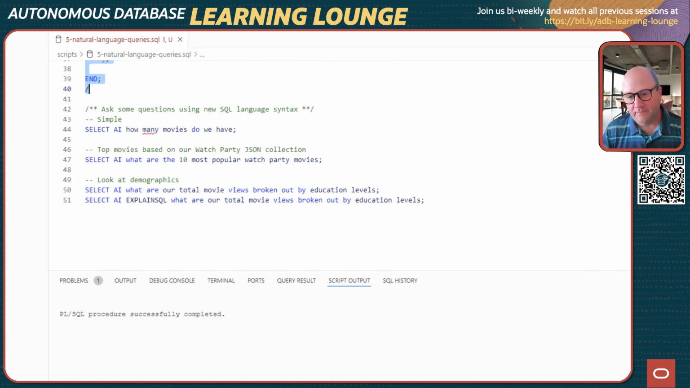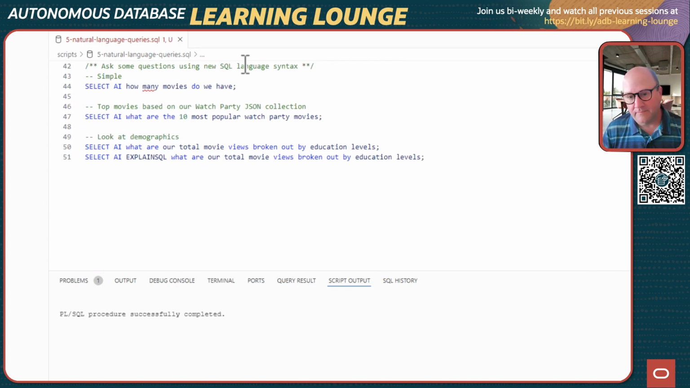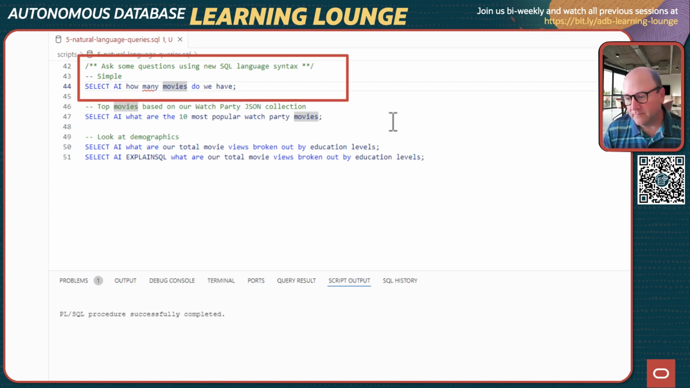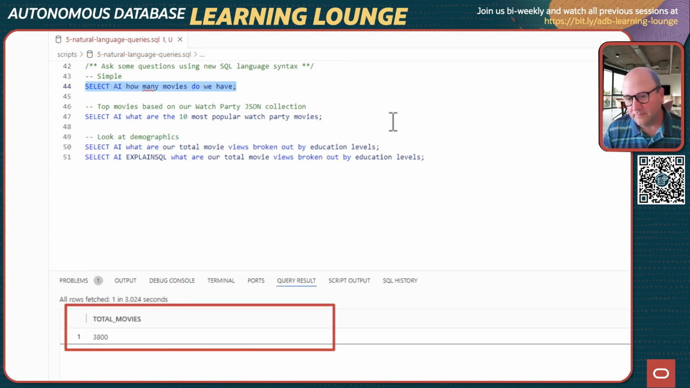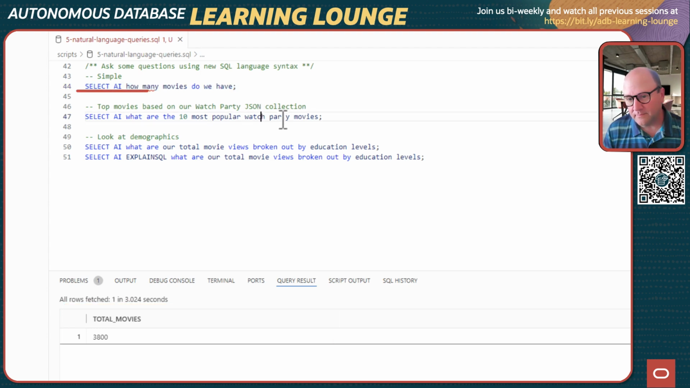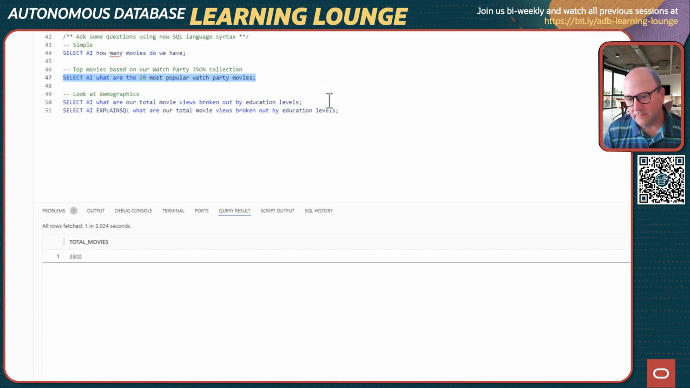SQL in Autonomous Database now supports natural language. You no longer need to know where your data is stored or how to formulate a query. Simply use a special AI keyword followed by your question. How many movies do we have? And we get our result. Or what are the 10 most popular watch party movies?